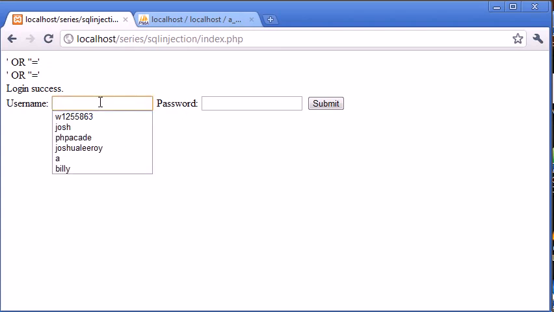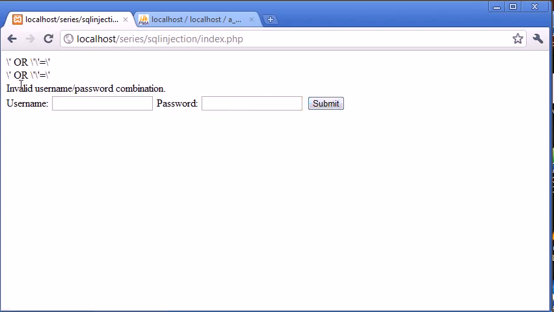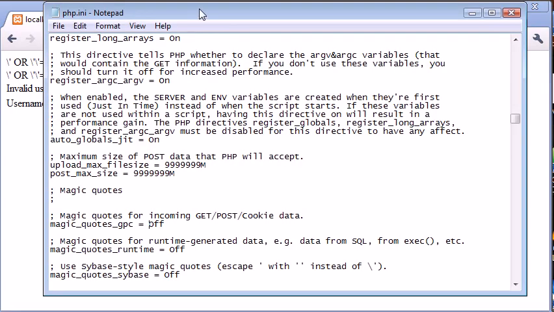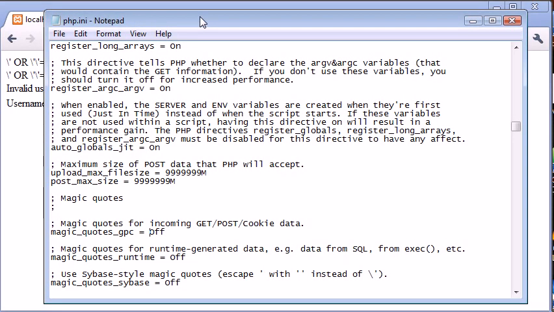So for example, if we were submitting the data like this and escaping that, that, and that, let's copy and paste that into here, and we click submit. You see that we get an invalid username password combination. So we need some way to escape the different characters. Now there's something in PHP and something in the php.ini file, which I've just opened here. If you don't know how to open this or don't know how to edit things from it, you can find a tutorial on that as well.